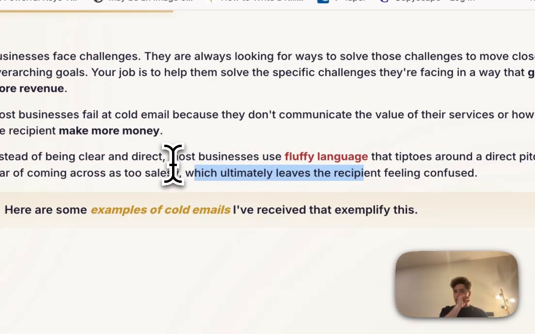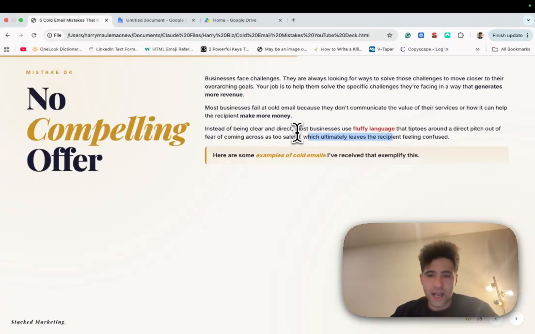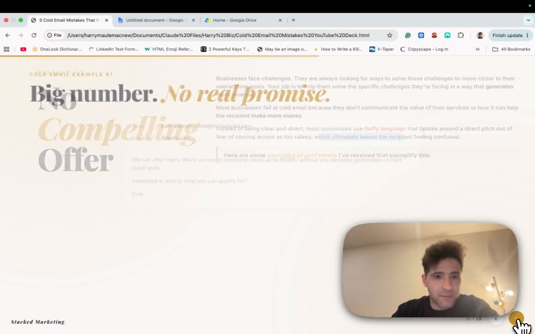This is a huge one. When people send cold emails, they're almost apprehensive to put forward their offer because they don't want to come across as a salesman or being too salesy or selling something. But when you are doing cold email, that is exactly what you're doing. So own it and make sure that your offer is compelling. Here are some examples of cold emails that I've received that exemplify this.